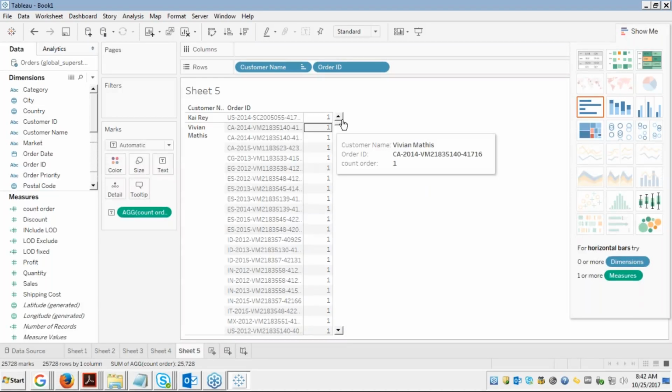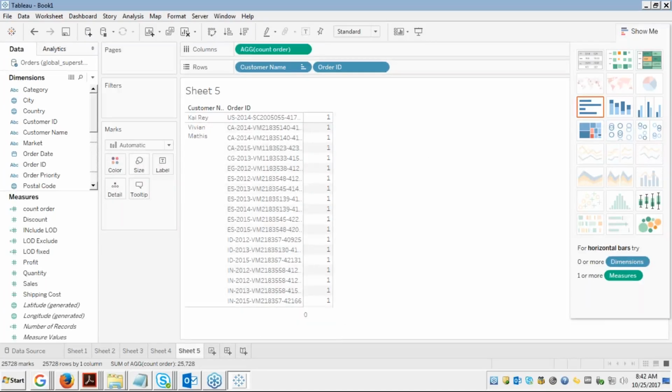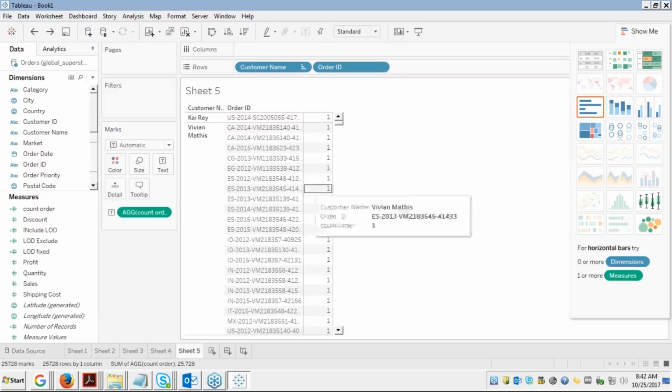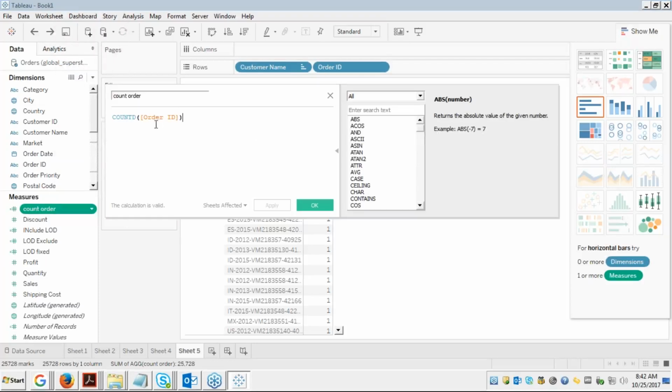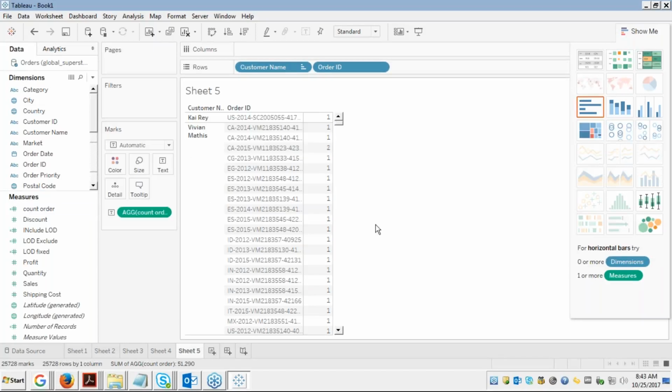If I am using count distinct of orders, am I able to get those details? Am I getting that? See, everyone has made one order, so everything is coming as one. Instead of count distinct, if you want me to make use of count, I can use count also. I am clicking on OK. So, for example, this person has made 4 orders. This has made 2. This has made 1.